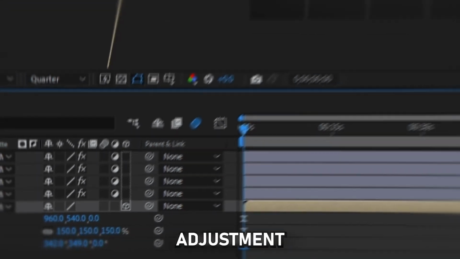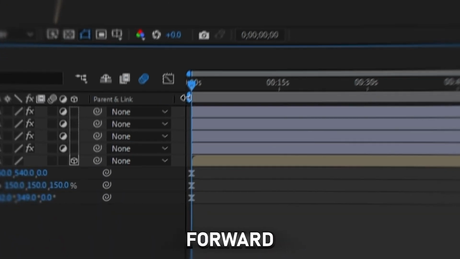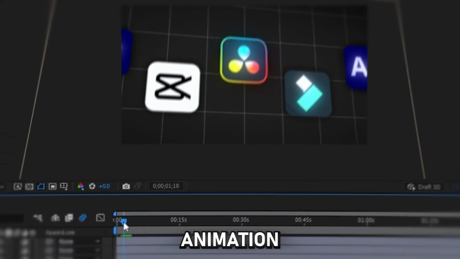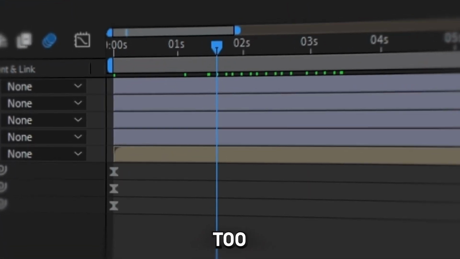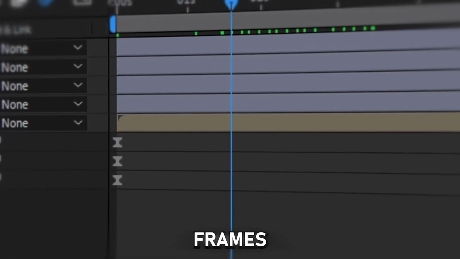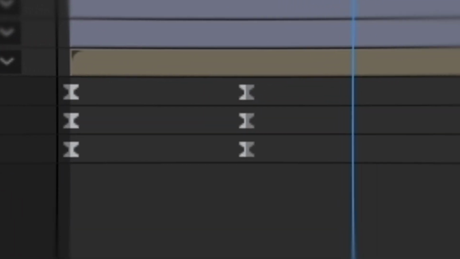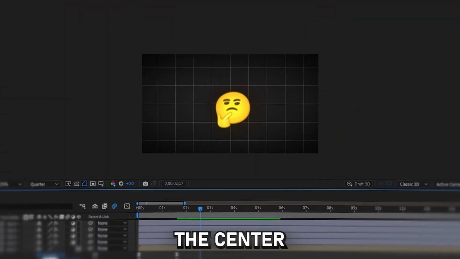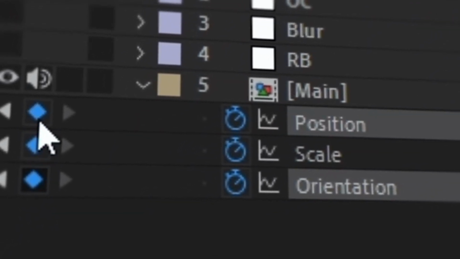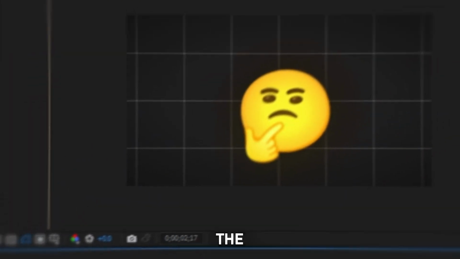After making a slight adjustment to these keys, I step forward enough frames for my animation to change. And if the animation is too long, I step forward 30 frames, reset all values to default, and set a keyframe on position to adjust it evenly with all the keyframes. Then you can slightly zoom into the center and also add the remaining keyframes.